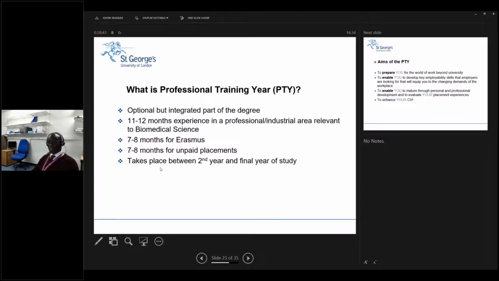Now, this normally takes place between the second and the final year. So after your second year, then you can apply for the PTY. So if you want to do a PTY, you have to plan well in advance so that they will prepare you towards that, and then you make your application, and at the end of the second year, you go for the PTY.